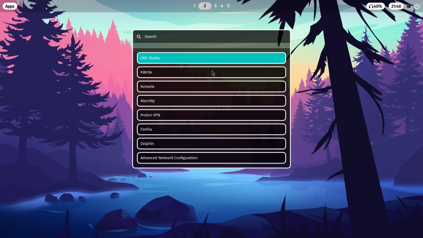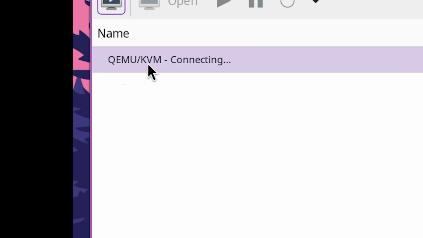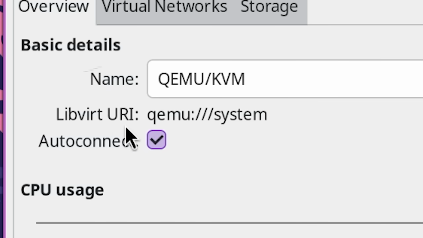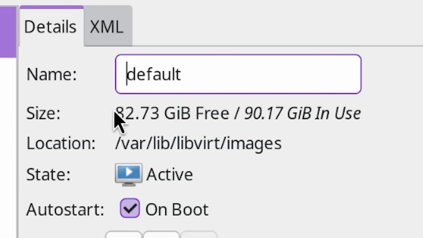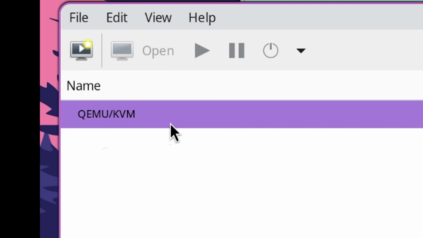So now I should have a virtual machine manager installed. Virtual machine manager. Oh, yes, I do. QEMU/KVM connecting. Where is it connecting? Oh, basic details. libvirt URI, auto connect, CPU usage, memory usage. When I installed Arch Linux, I should have probably left a little more space because 82 gigabytes for Windows is kind of a little dry. So I hope I can fix that later. Okay, it looks like it connected.